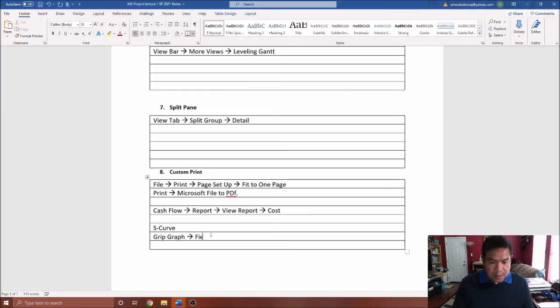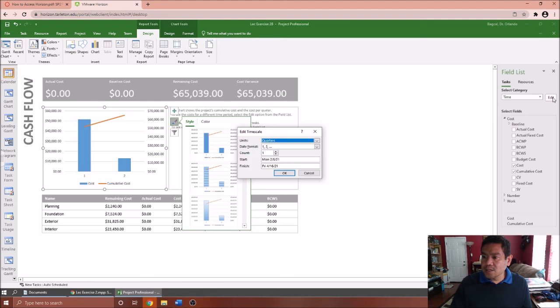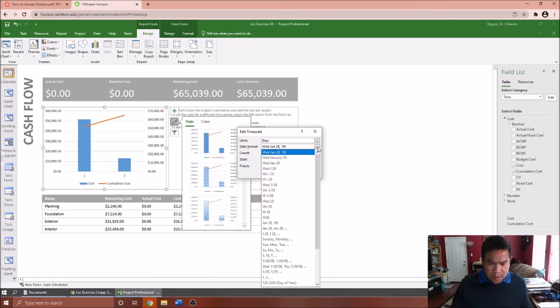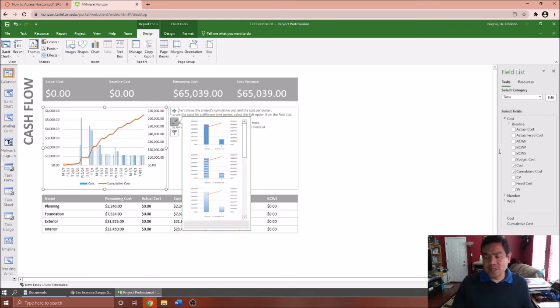On the field list, I want you to change first the time, this one here. Click this one, and change that into days. Take note of that. And for the date format, you may need to just do two numbers. You can select from the choices that you have here, start on February 8 and the finish date of the project. And just click OK.